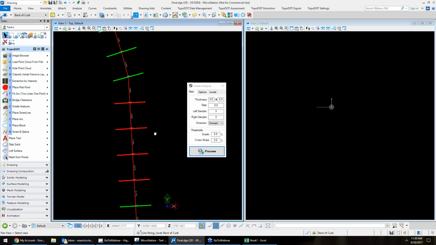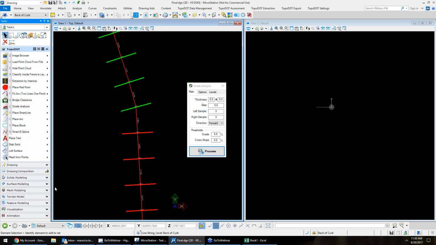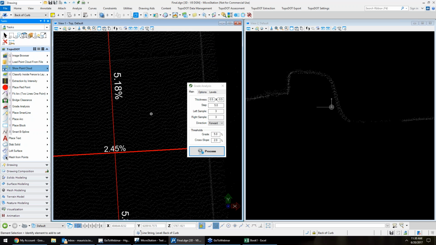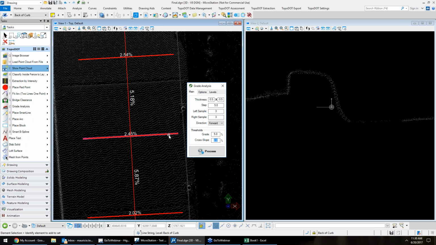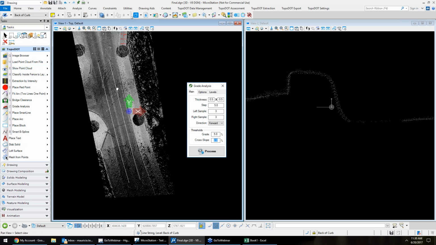Maddie, I'm a little confused. The cross section is red, but I see the grade threshold is 5%, and you have less than 5%. You have 2.45. Oh, that's cross slope. Cross slope is across. Got it. Okay, all right, I'm with you. Yeah, that makes sense. Thank you.